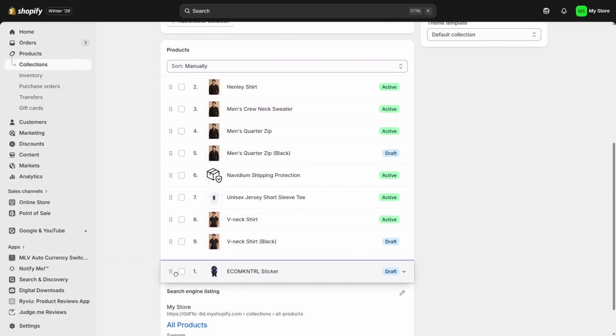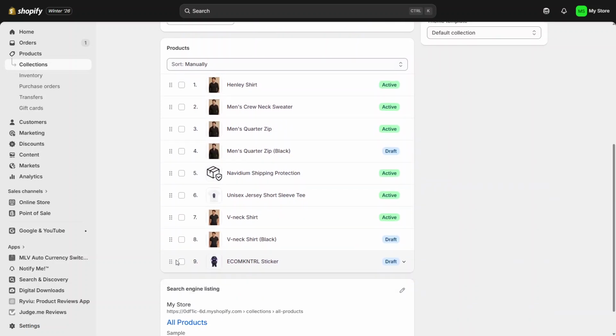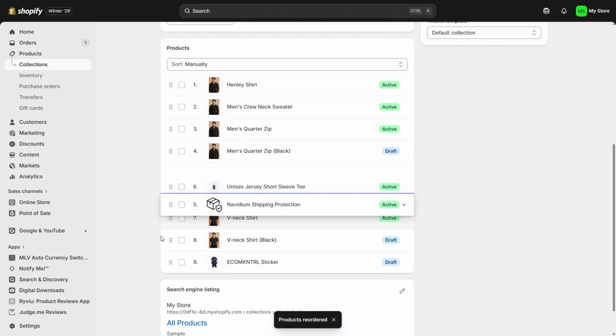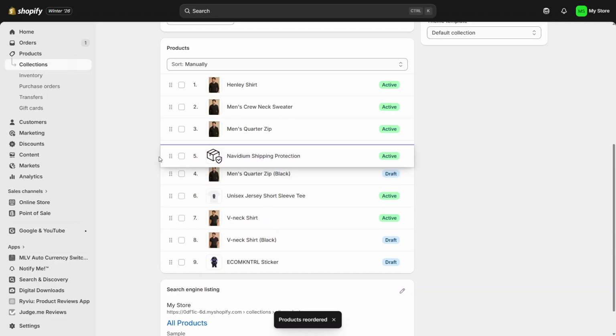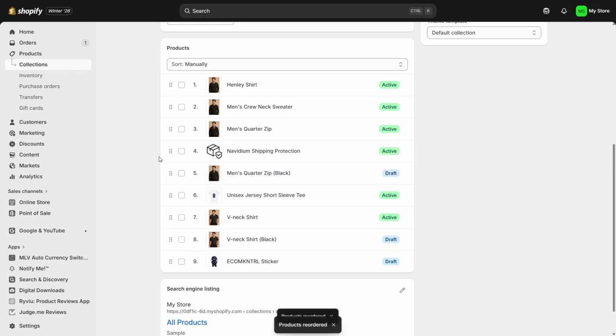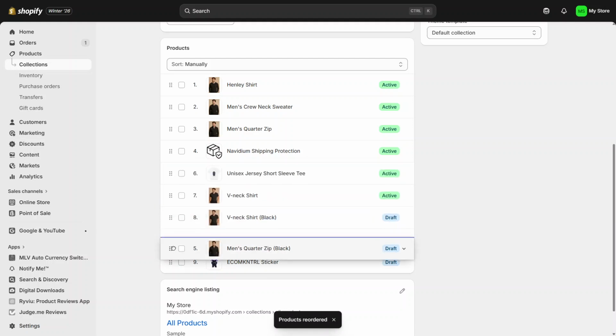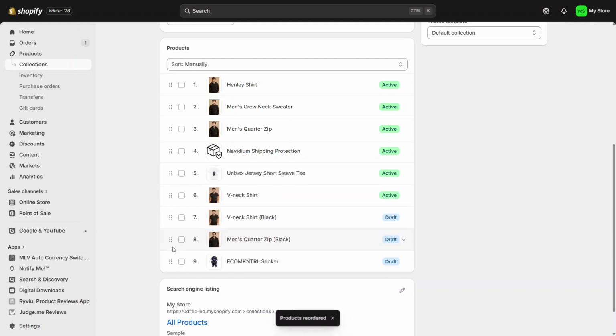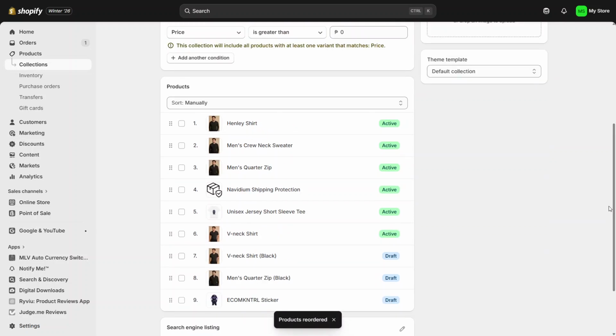This is perfect for featuring seasonal items, new launches, or products you especially want customers to notice first. As you drag the products into place, Shopify saves these changes automatically. There's no extra save button you need to press for the sorting to take effect. Once you're satisfied with the order, your collection is ready, and customers will see the new arrangement live on your storefront.